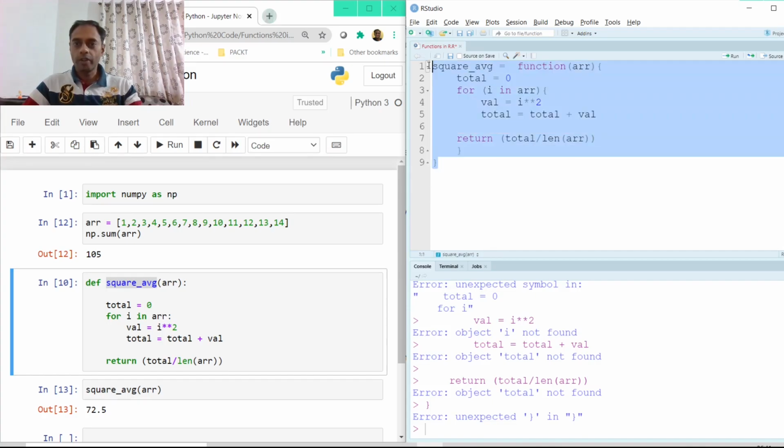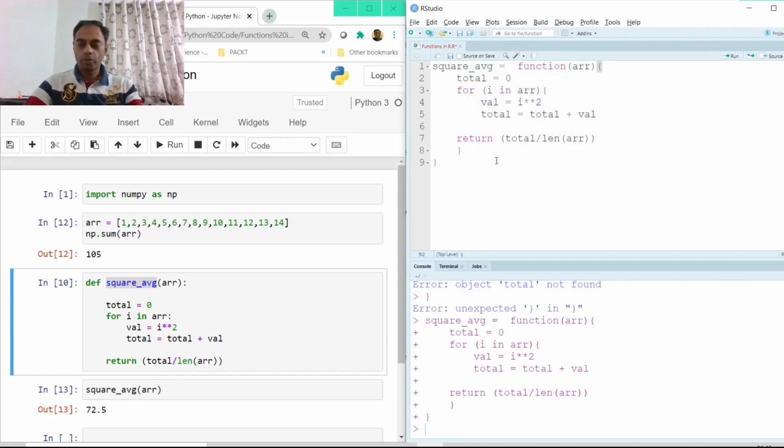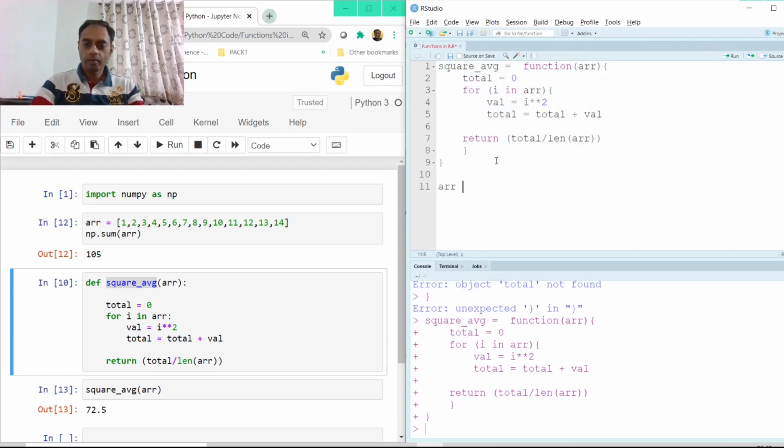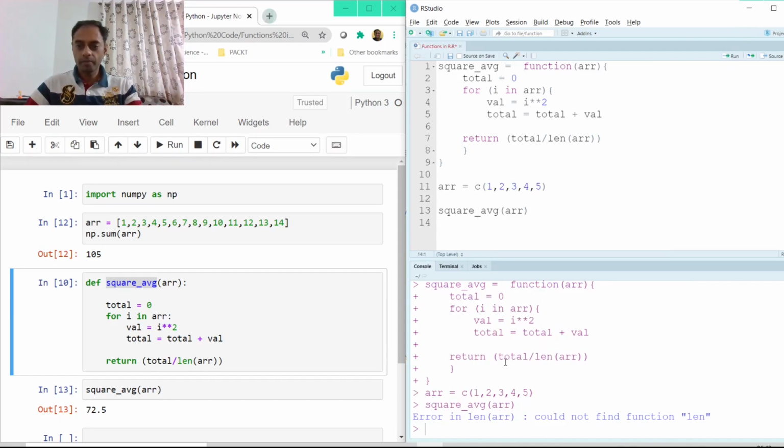Now if I execute this, it gets executed. Now say I have an array as 1 2 3 4 5, and all that I need to do is call this function square average, and inside the function parentheses, as a parameter I just have to pass this array. So if I run this first and then execute this line, I am sorry once again.